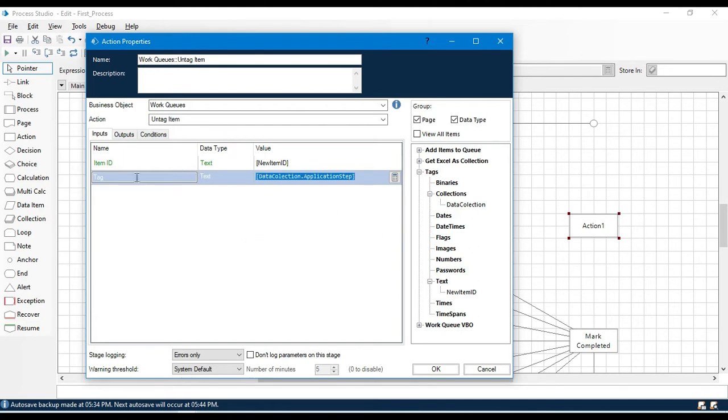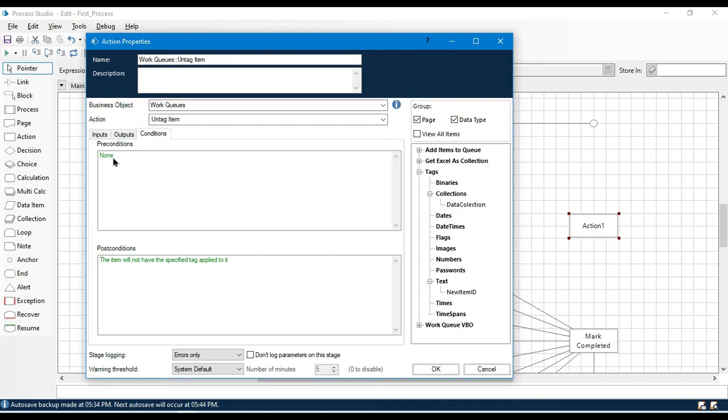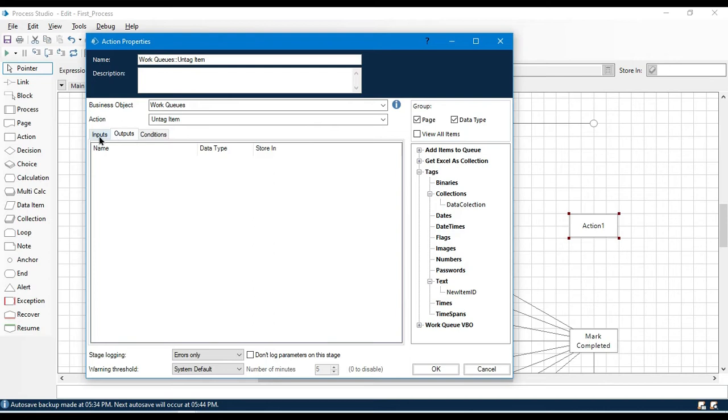Now, in the condition, you can see the precondition is none. It means there is no condition. And the post condition is that the item will not have the specified tag applied to it. Basically, there is no condition applied to this. It means you can remove the tag even if that item is locked, and also if the item is not locked, you can still remove the tag.